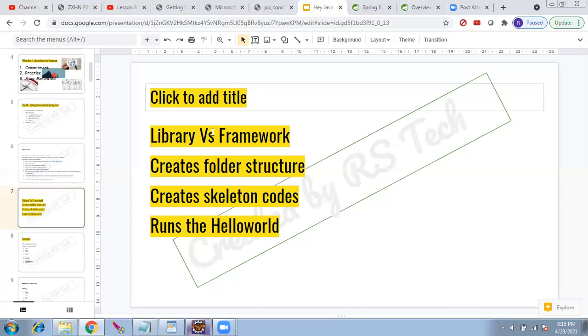But a library has everything in it. You cannot write anything into a library. It is done. It is fully finished. A framework just gives you a blueprint: this is how you have to write, you have to build it.